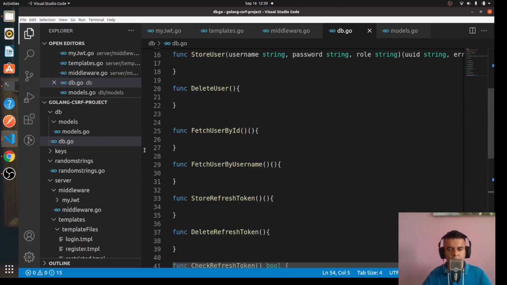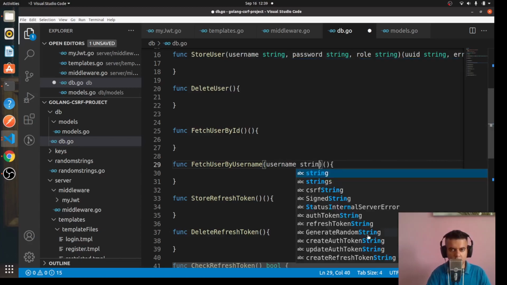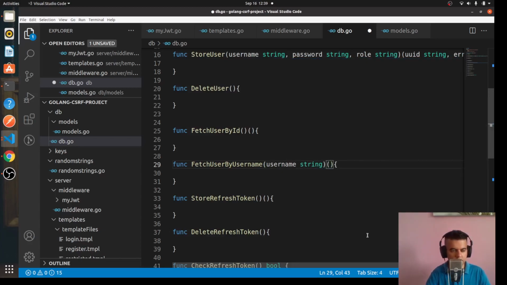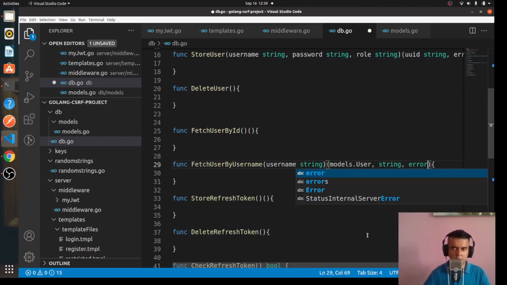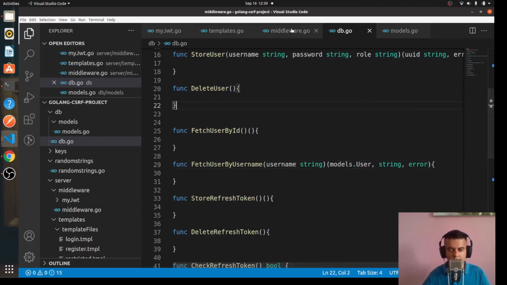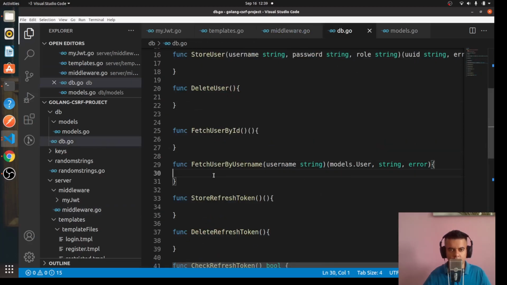So this is it. Now you already know the function that we want to work on. It's FetchUserByUsername. It accepts a username which is string and returns models.user, returns a string and returns error. So let's see if that's compatible with what we're expecting it to. It returns the user model, the complete model of the user that it finds. It returns a string which is UUID and returns an error. So it's completely compatible with what we want it to do.